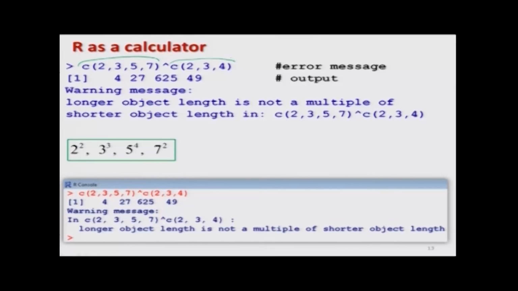So, you can see here that the number of values in this vector is 3, that is 2, 3 and 4, and this is not really an exact multiple of the number of values in the first vector, which has 4 values. So, when I try to do it, it gives me this outcome, but it also gives me a warning message. The warning message is: longer object length is not a multiple of shorter object length. So, although it is giving us an outcome, it is also giving us a warning.